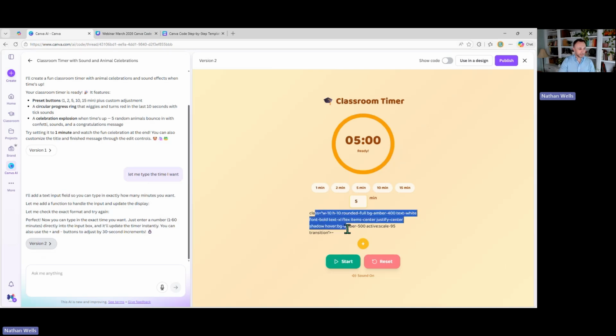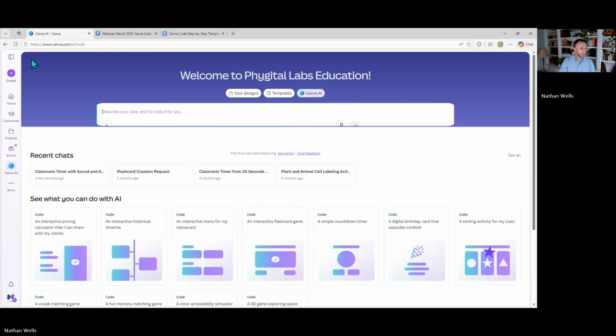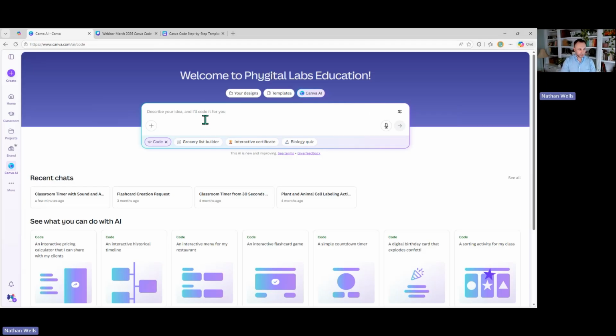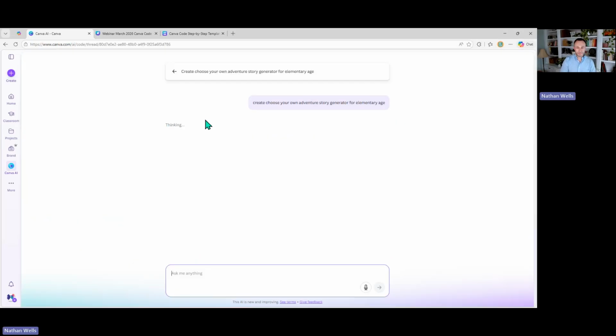Oh, see, it got messed up a little bit here, so I might ask you to change something. That's okay. So let's go back to our coding. And so we can ask it to create a choose your own adventure story generator for elementary age, which is kind of fun. And so now it's going to work through that widget, right? So putting together something like that and helping come up with a choose your own adventure story.